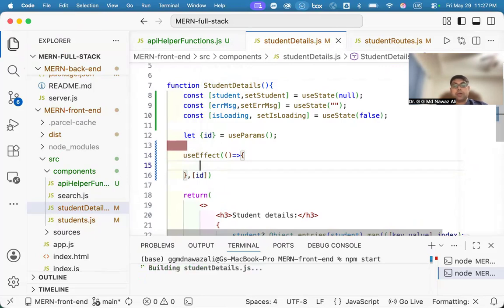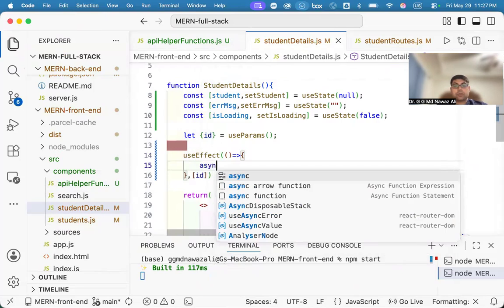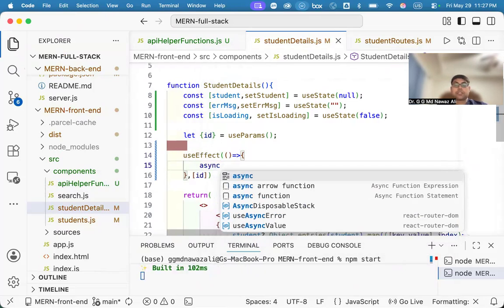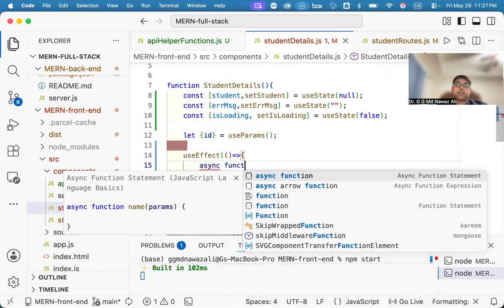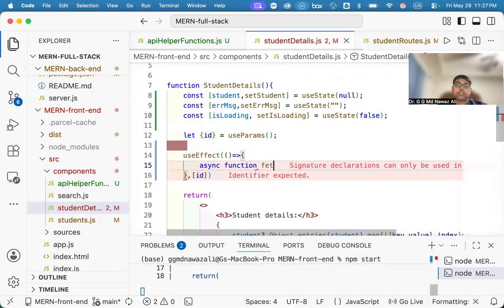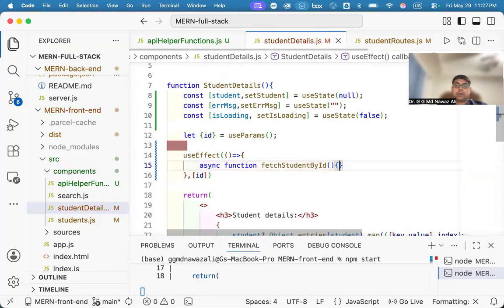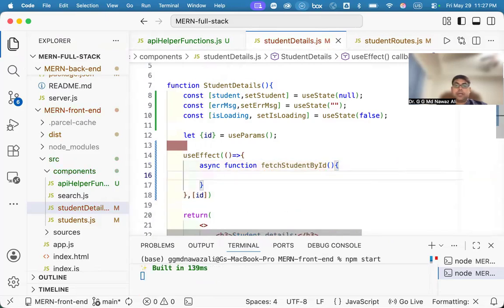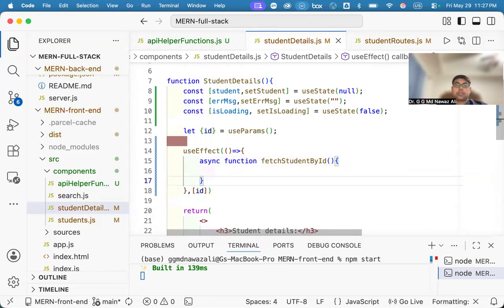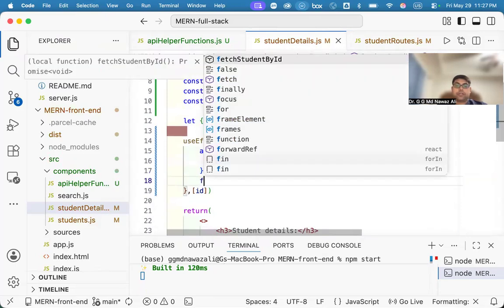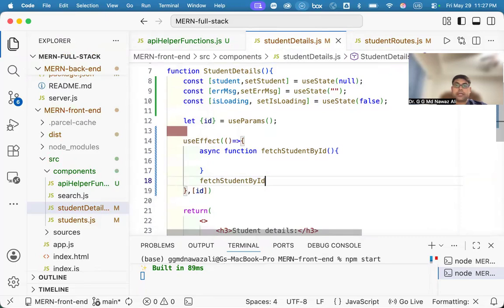So here we call our asynchronous function, since we are going to call another asynchronous function. So write async function and I write fetchStudentById. And then here I'll define it, and then we will basically call this function here. So you write fetchStudentById, we'll call this function here, and then here is our function definition, okay?